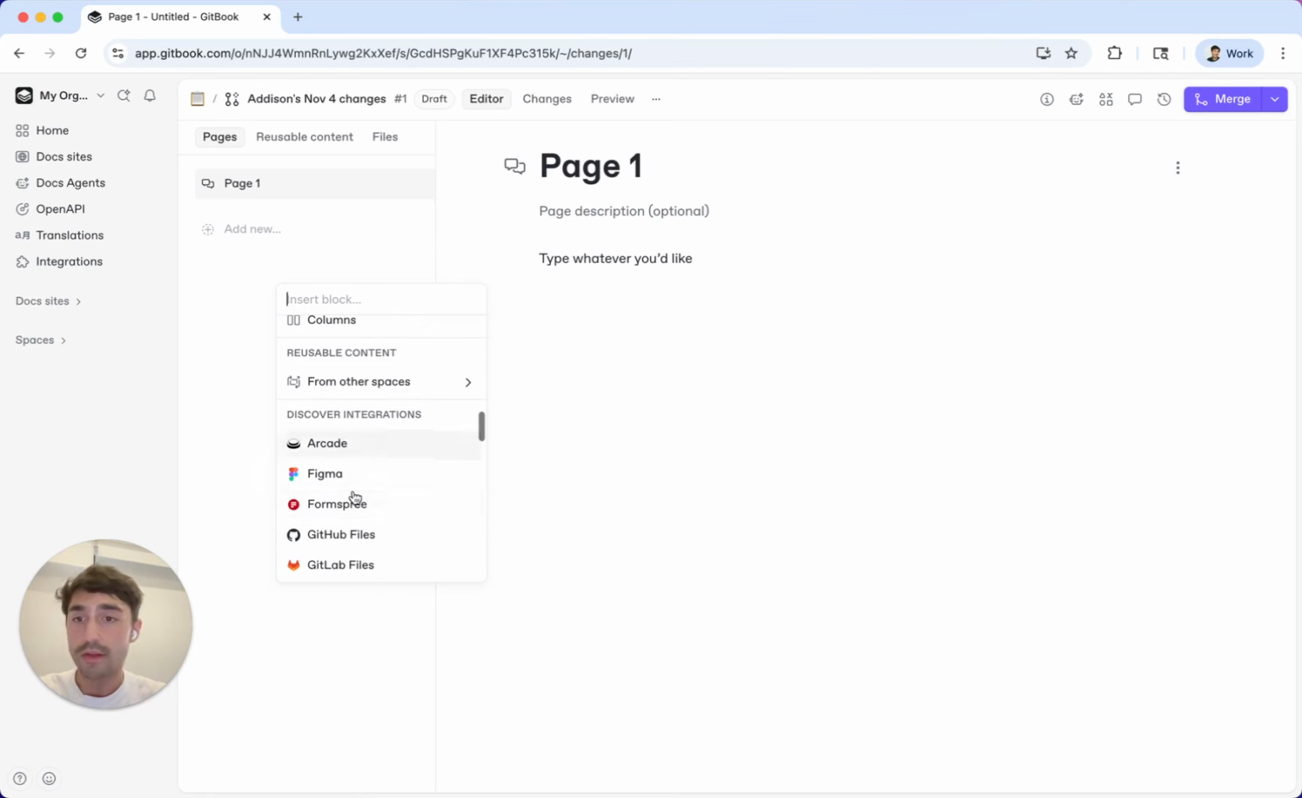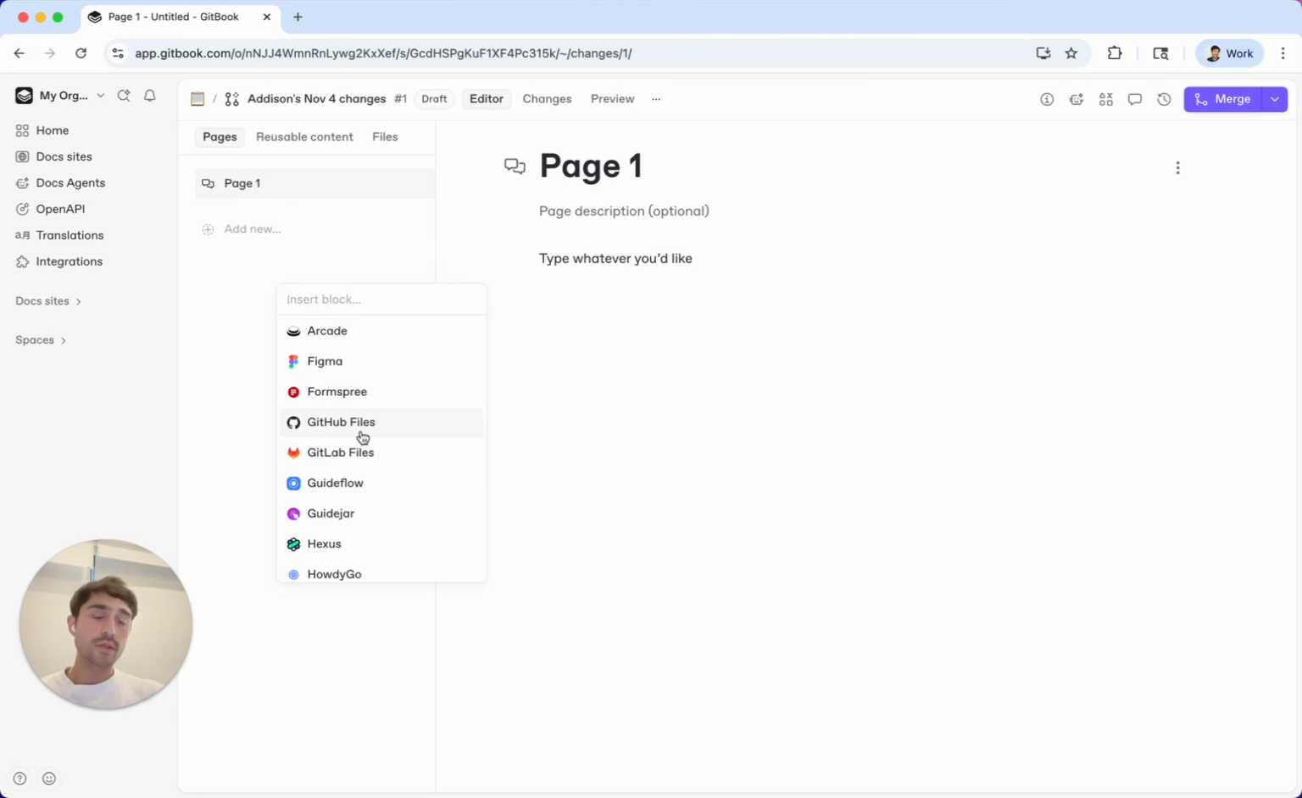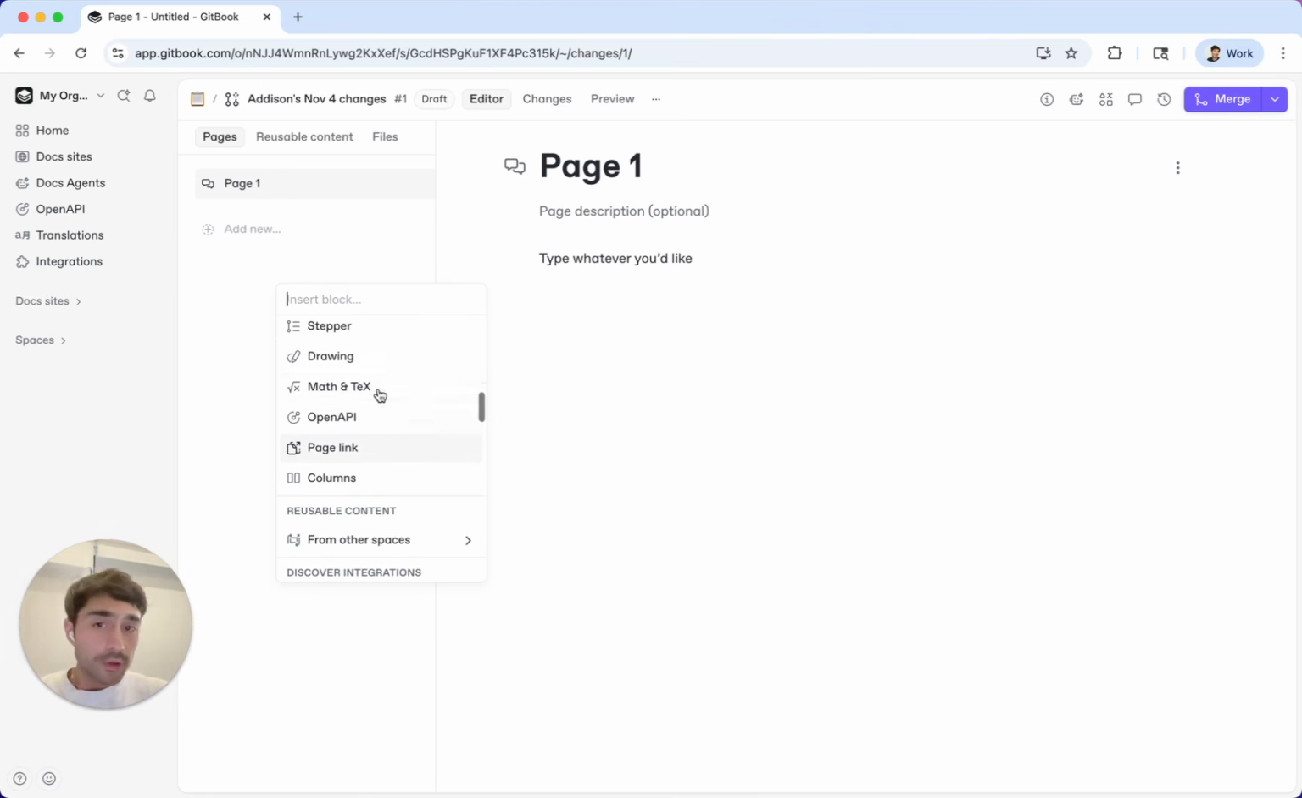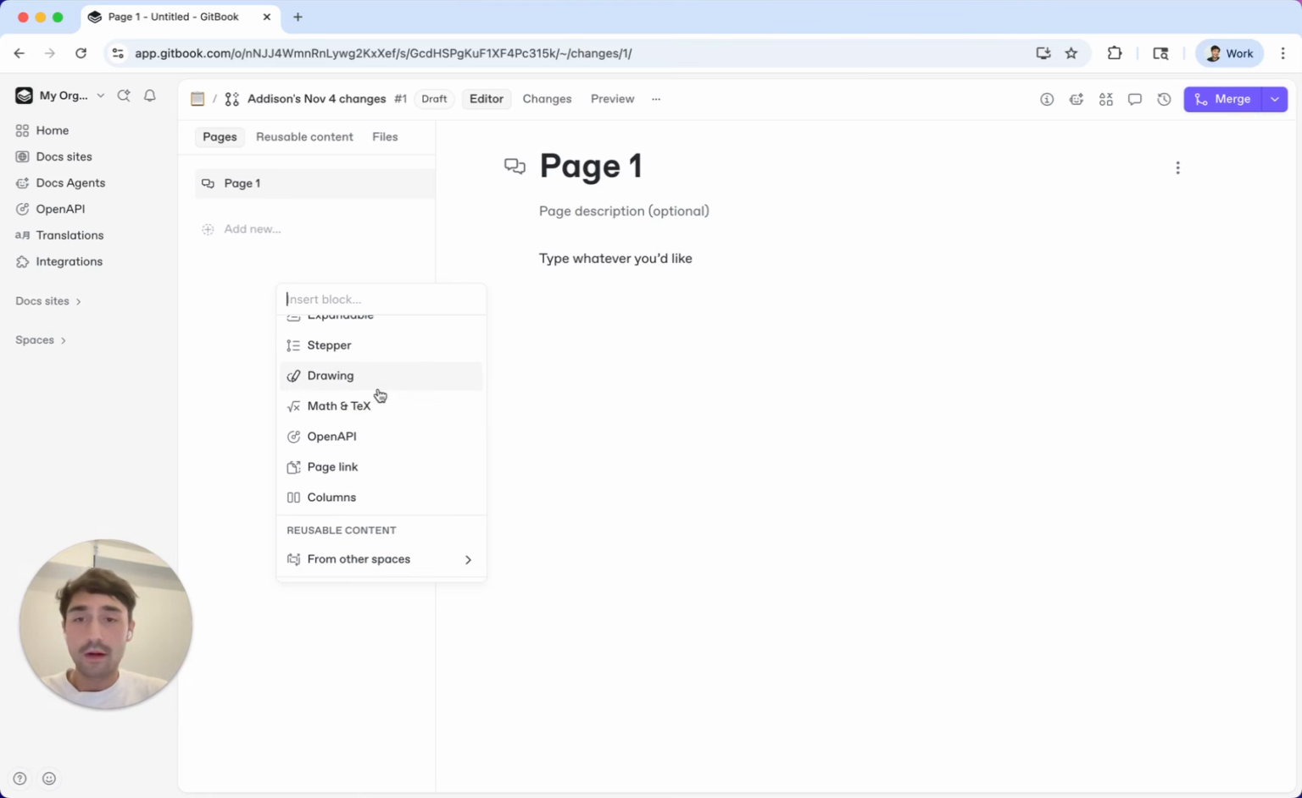You can also insert things like integrations as well, which are integrations that you install into your space and then insert into the page. So things like GitHub files, forms, embedded experiences, and a ton more. There's also some other blocks that we'll cover a little bit more in depth in a different video, but you can also insert things like reusable content inside of here. You can insert things like open API specifications to have an interactive API playground, and a bunch more.